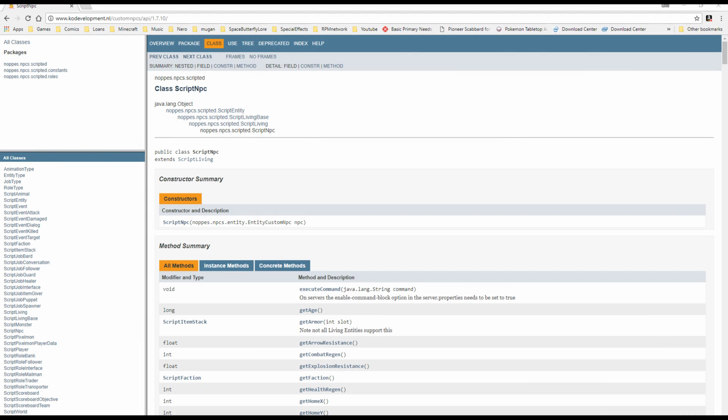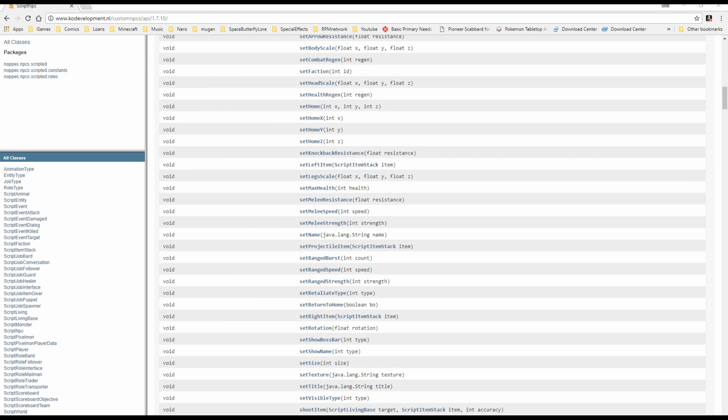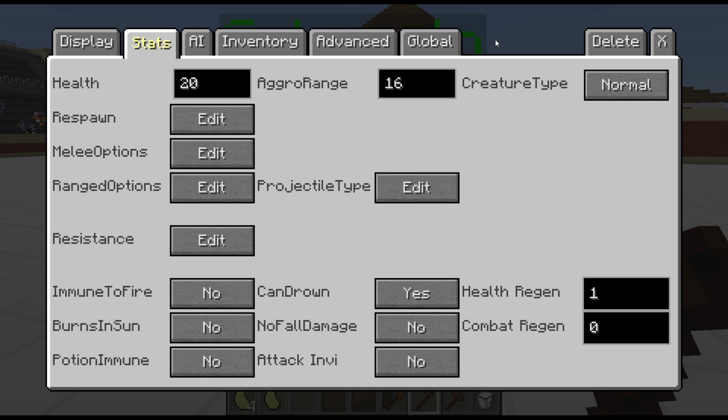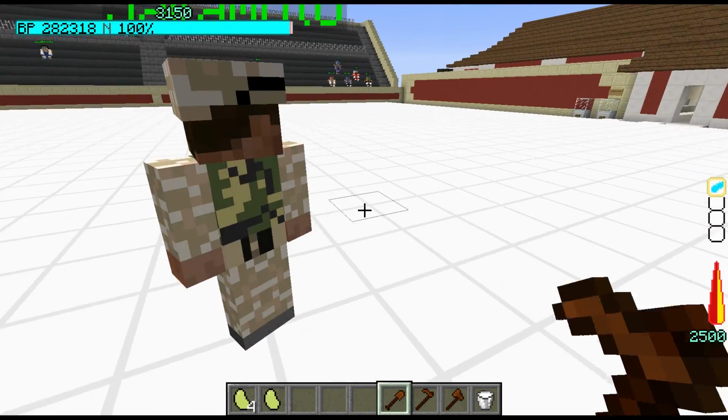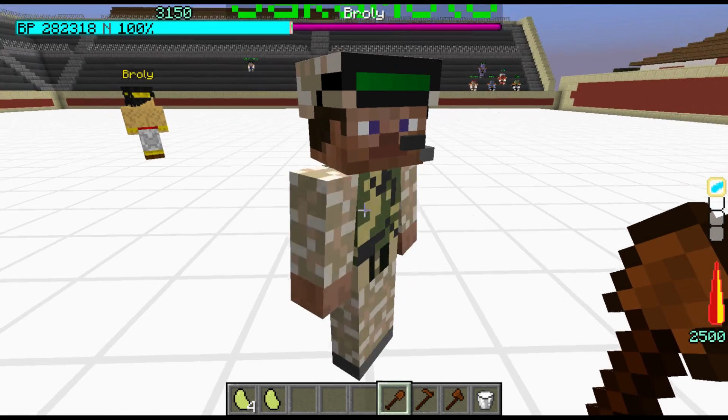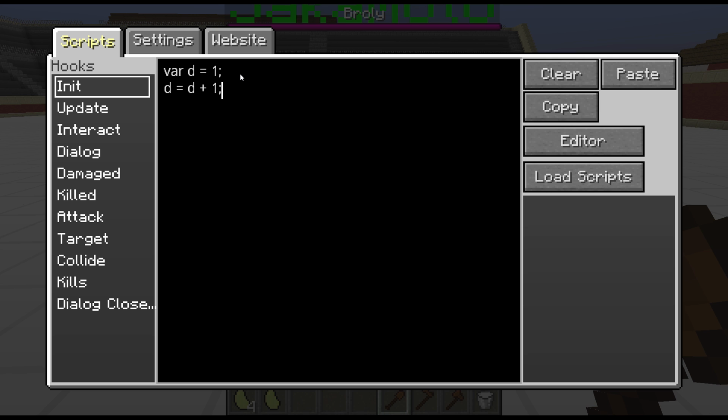So I opened up the NPC class here. Is there anything that represents health? There is, right here. We could set maximum health. So from here, we have a method where we can actually set its health. Within one line of code, you have a way to manipulate the NPC. For example, here we have D equals D plus 1. Now I know I was talking about debugging, but I wanted to get the concept of methods first. So we're going to use that set max health.